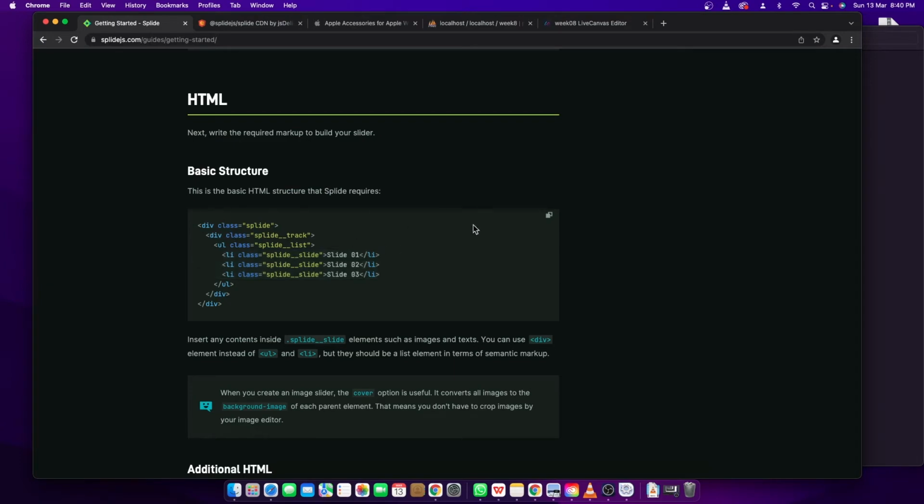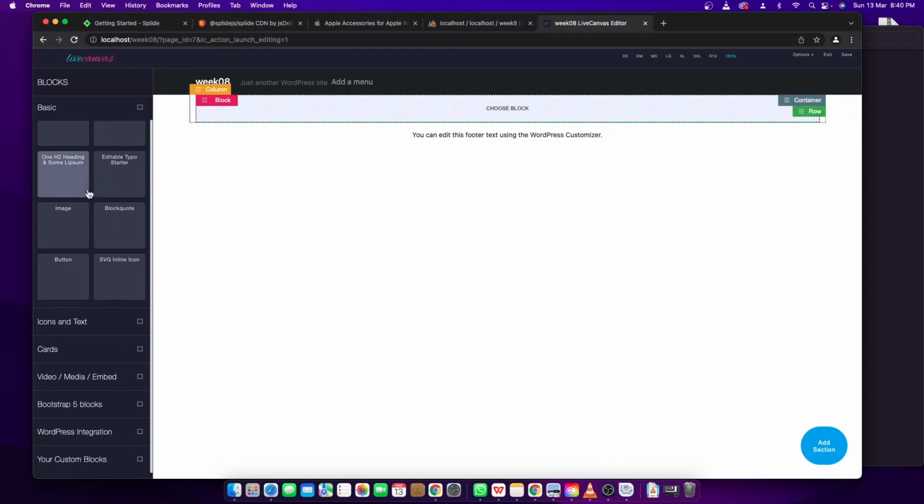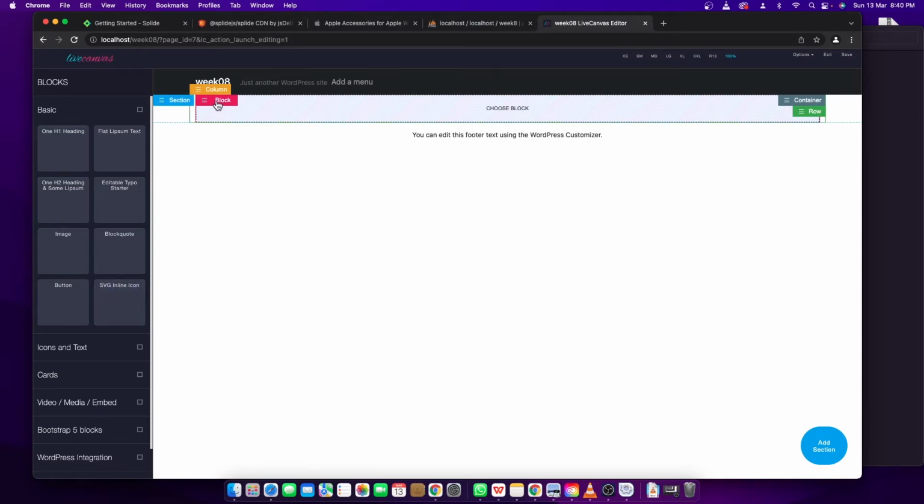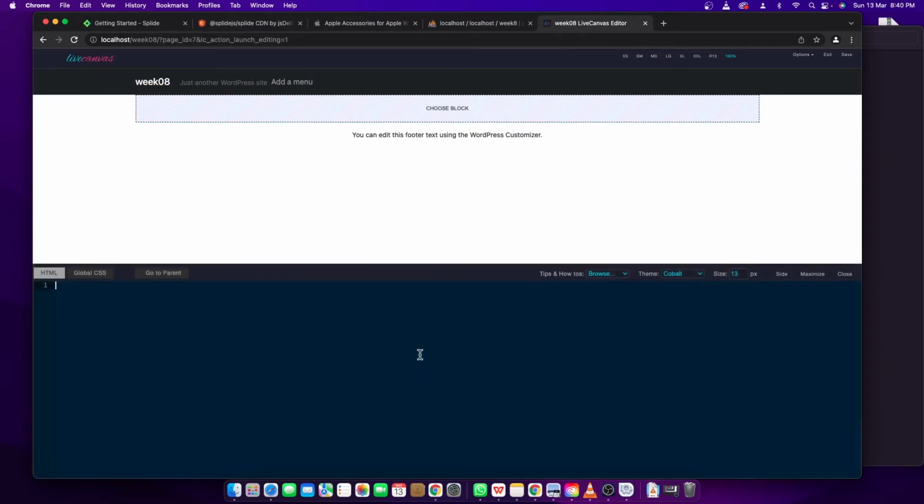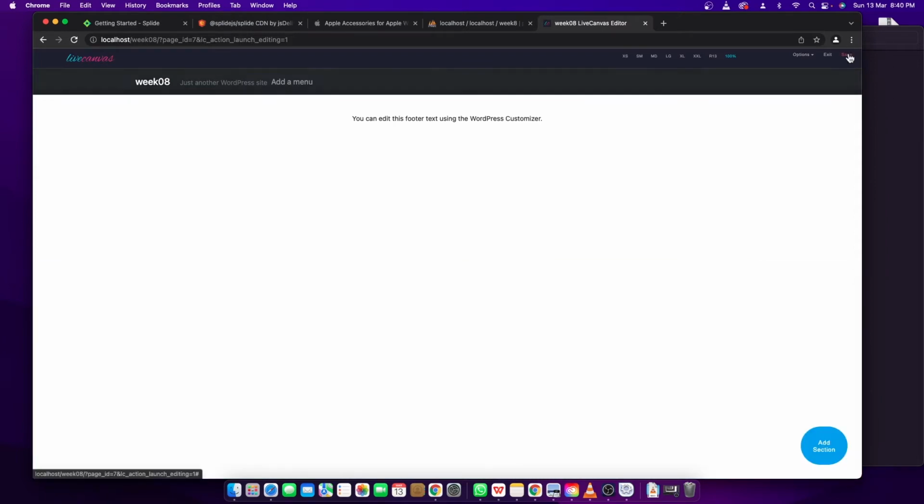What I'll do now is copy this basic structure, then come back to my live canvas and fill it in here. There are several ways you can do this. You can go down to the custom block and do it there. You can put in normal HTML by yourself by going to the block and then the HTML editor. In the HTML editor it opened up this block, so you just paste this in here. Once you're done, go to close, and then you can save this.